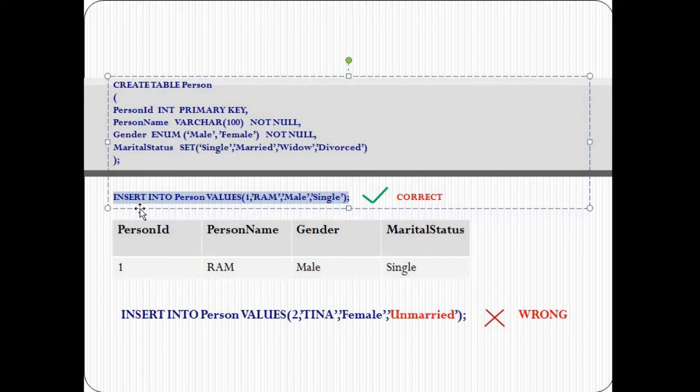Now let's say I want to insert a record into the person table with these values, that is 1 for person ID, RAM for person name, male for gender and single for marital status. Now will this be acceptable? So 1 for person ID, it will be acceptable because 1 is an integer. Again, RAM for person name is also acceptable because RAM consists of a group of characters for which the data type varchar is already mentioned.